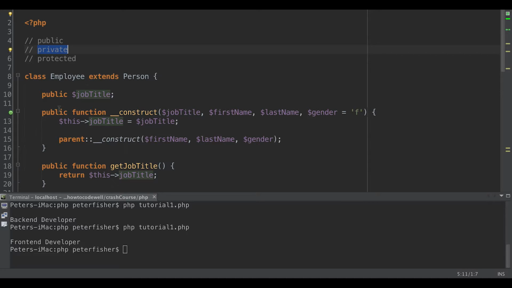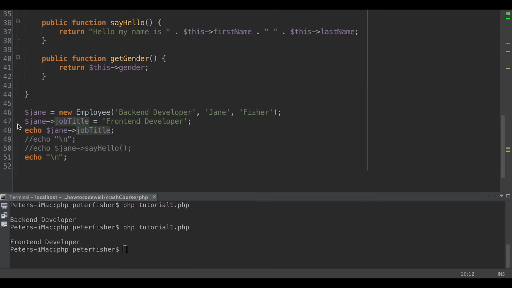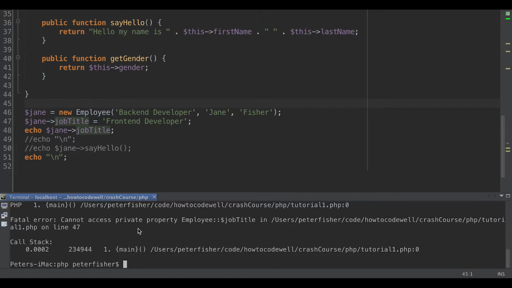which is this one here. So let's just change that to be private, like so, and save that. Scroll to the bottom, and this is going to throw us an error because it's no longer public, it's now private. Let's just clear this down and run the file, and the error that we get is this here. It's a fatal error. It cannot access the private property employee job title.